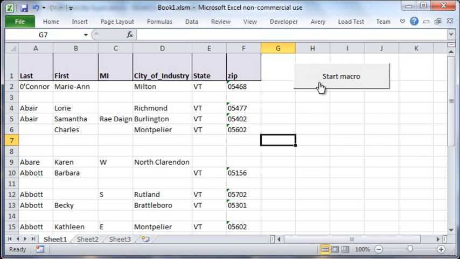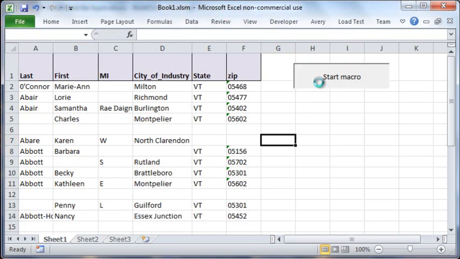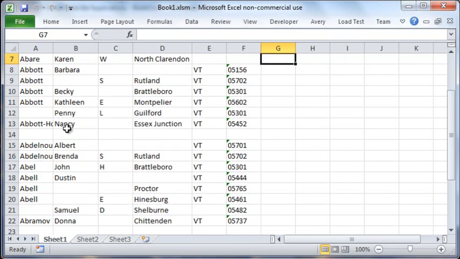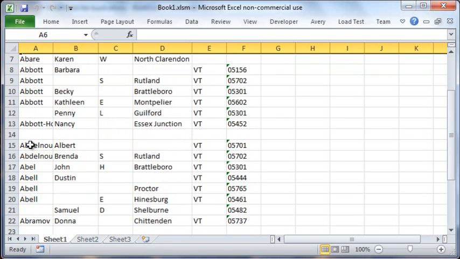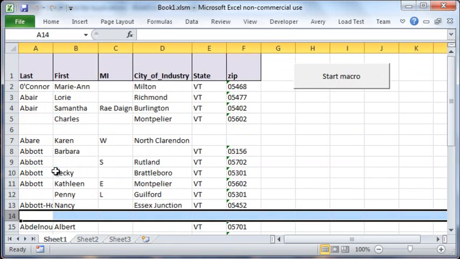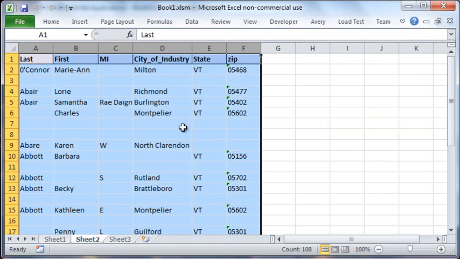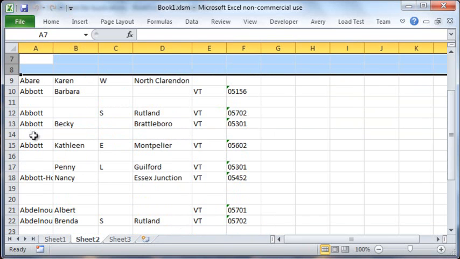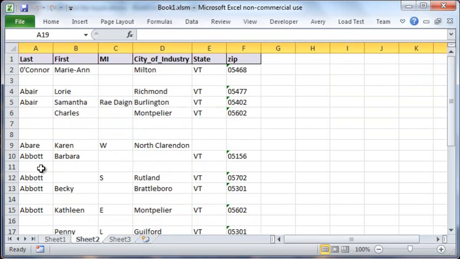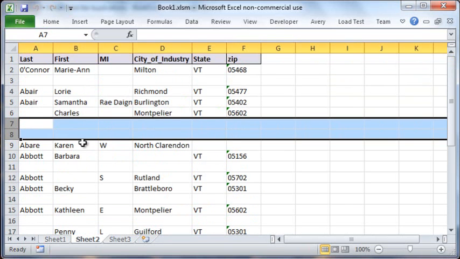Okay, so let's start up the macro and see if it works. Okay, so you'll see it sort of worked. It deleted some of the blank rows, but for some reason it left a couple in here. Why is that? Well, let's look at our original data set. The reason why it happened is because we have some instances in which there are multiple blank rows in succession.